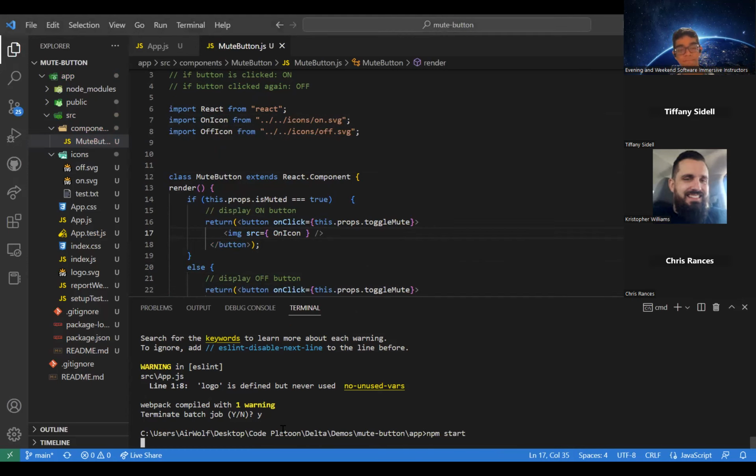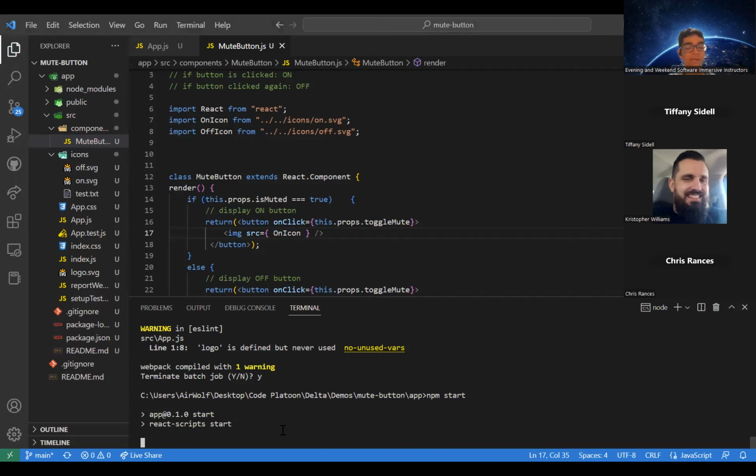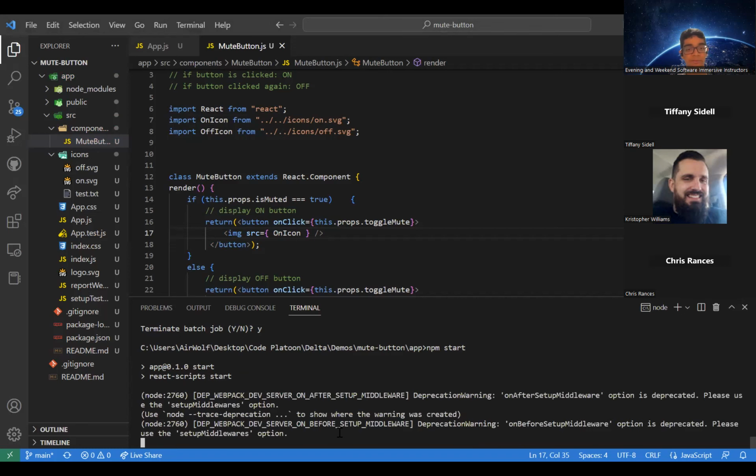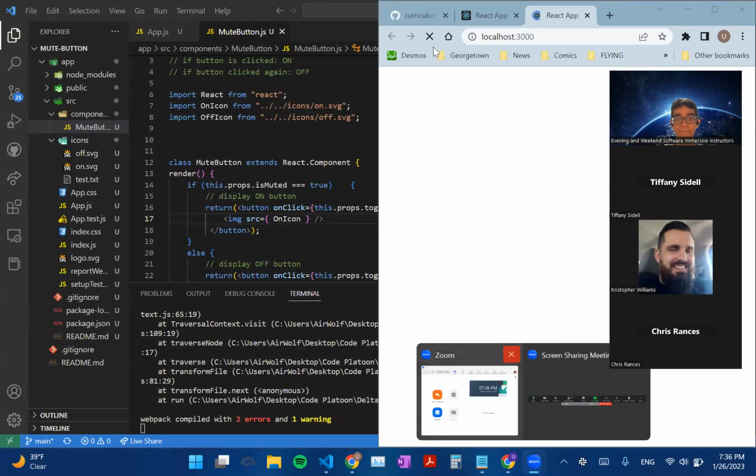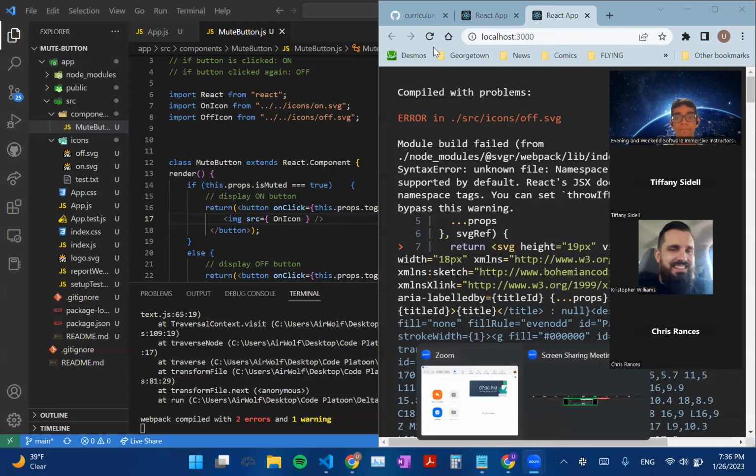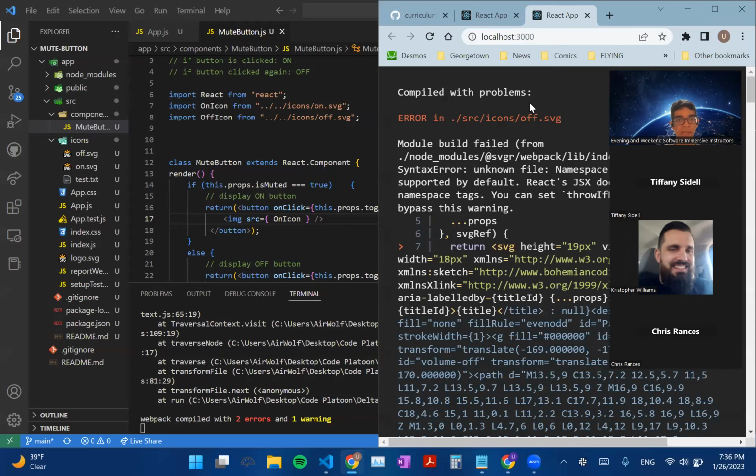But just to make sure, run through this one more time, npm start, wait for my browser to realize that I would like to run something, and if it could wake up, that would be fantastic. And let me reshare my screen. Okay.